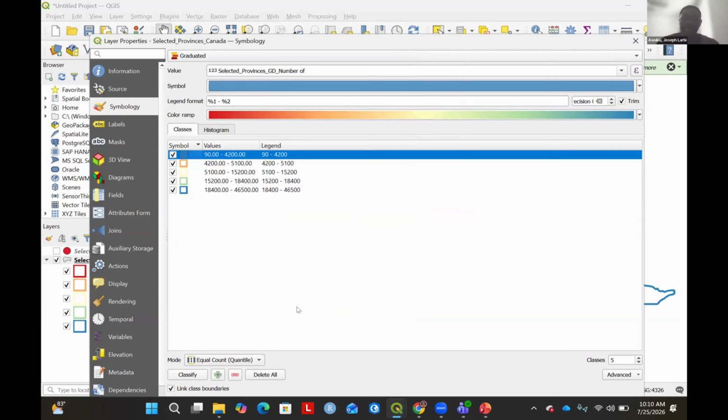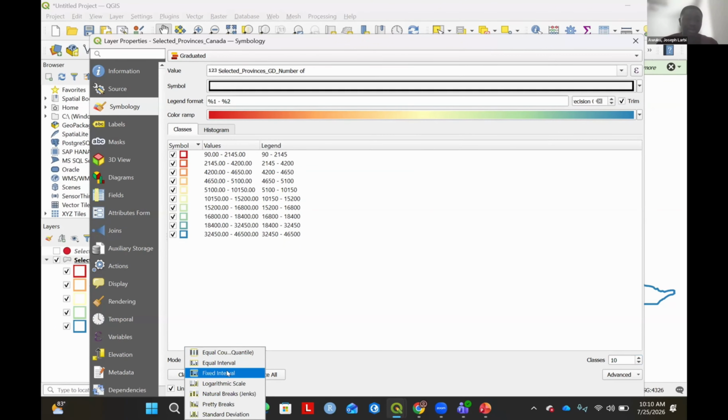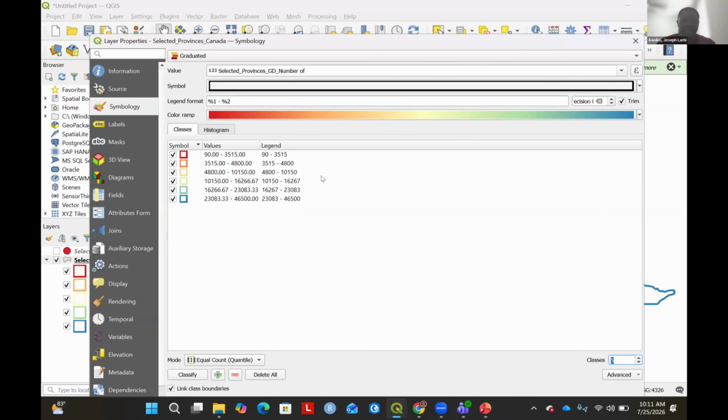At this point, also make sure that your classes is set to the number that you want. I can go to 6 classes. If I go to 6, you see another one, you can go to 7, 8, 9, 10, as much as you want. And at this point, I am using equal interval. You can use different types of quantification that you want. But for now, I want to go back to 5 classes.